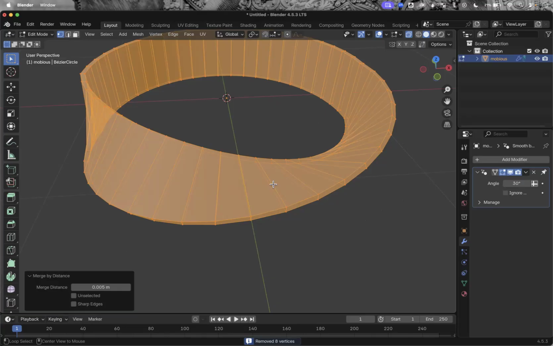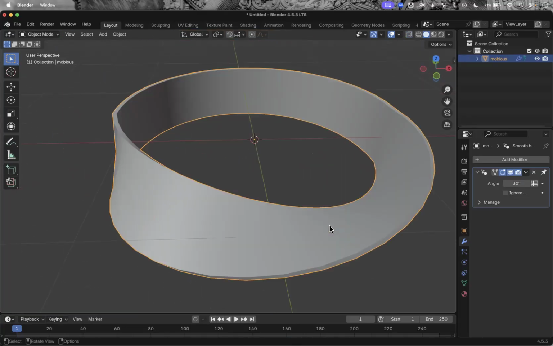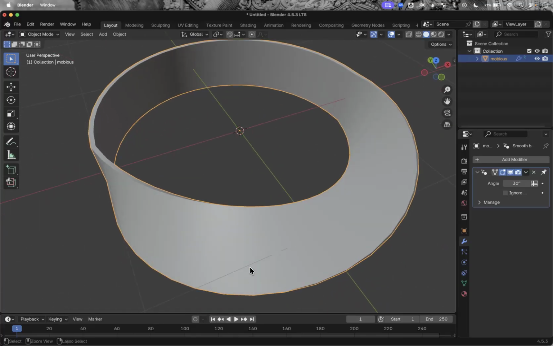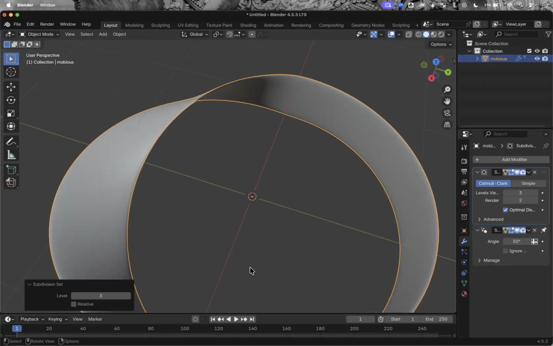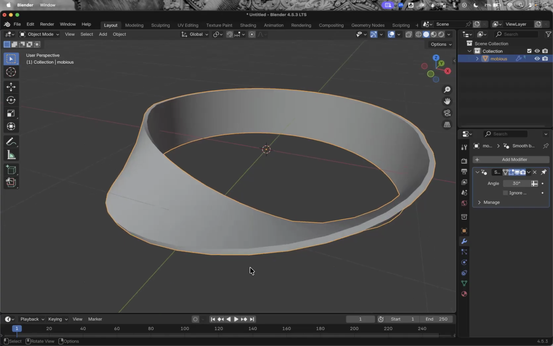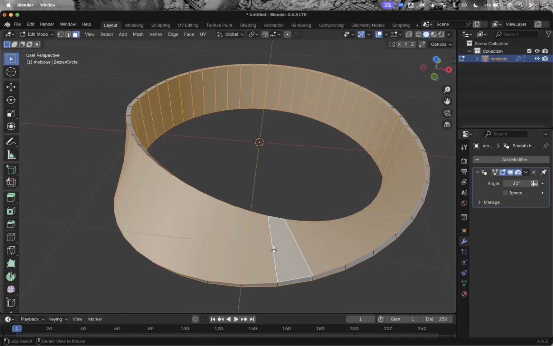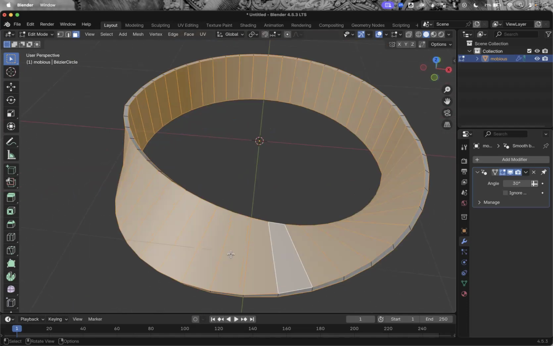And I can leave X-ray mode, Option Z, press 3 for face select. And there we have it, a quick Möbius strip. We can, of course, add subdivision or whatever to make it smoother, but this should work. And we can see if we do loop select on one face, it selects all the way around. So we have achieved a true Möbius strip where you can walk around this structure forever.